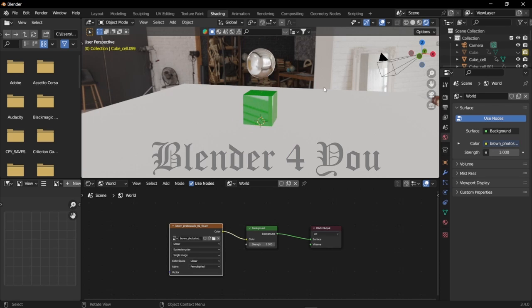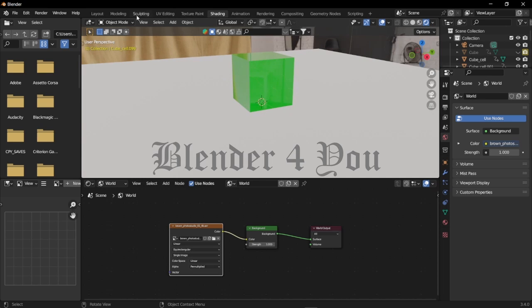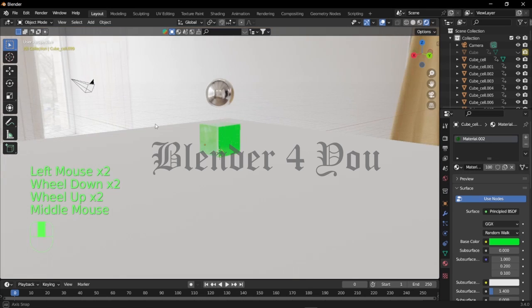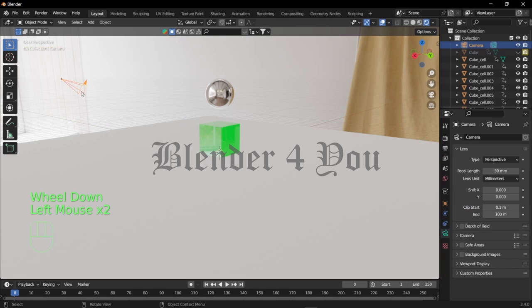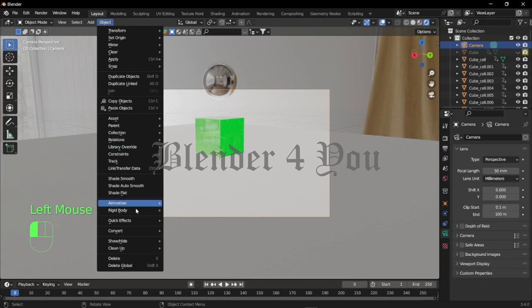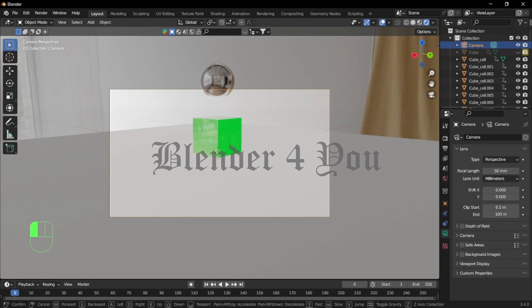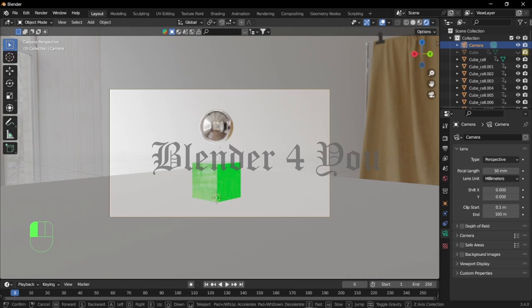Now let's just go back to layout and align our camera to our viewport. So find a good view on your viewport. And after finding a good view, just press Ctrl Alt Numpad 0. If you don't have a numpad, go to View, Align Active Camera to View. Now go to View, Navigation and select Walk Navigation at the very bottom. What it does is enable the WASD keys and the mouse for us to set the camera so that it will be easier for us.